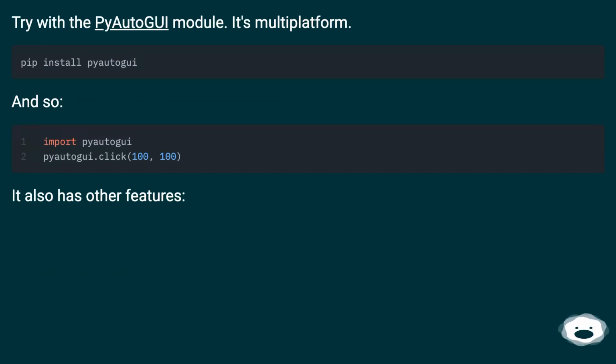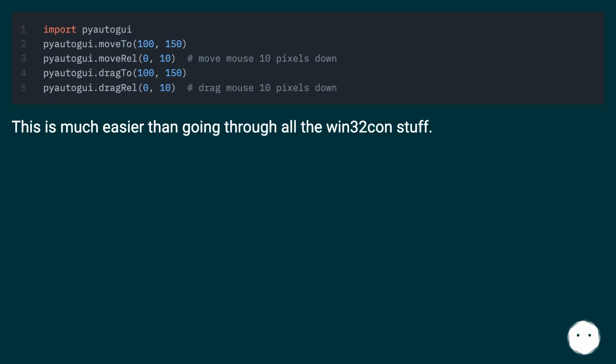Try with the PyAutoGUI module. It's multi-platform, and so it also has other features. This is much easier than going through all the Win32con stuff.